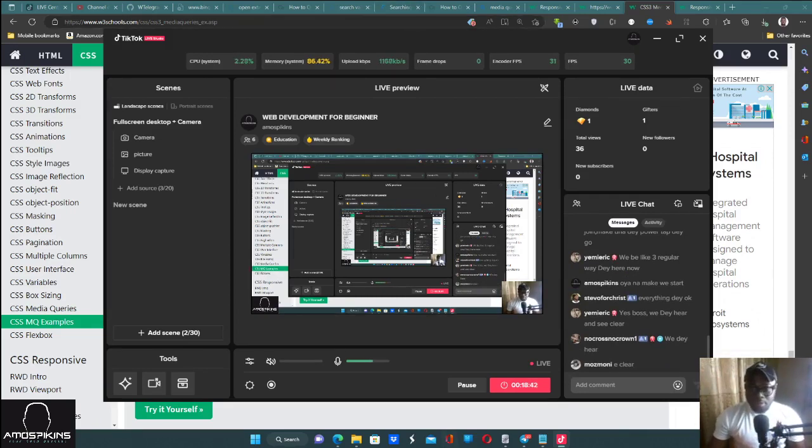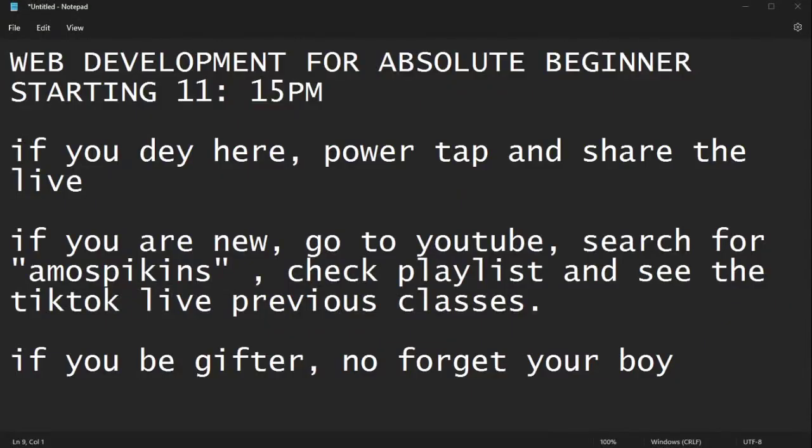Today we are going to mostly do something new. I want to teach us how to link some external files inside CSS.